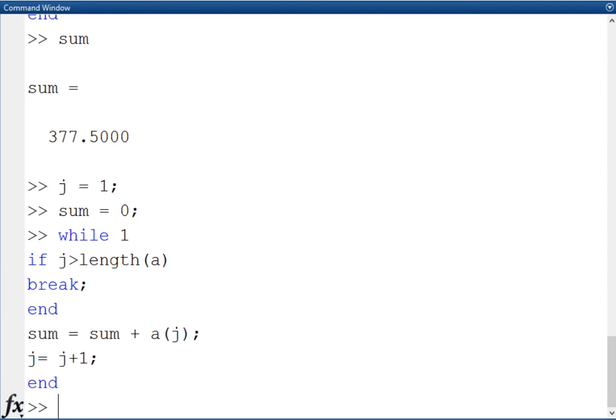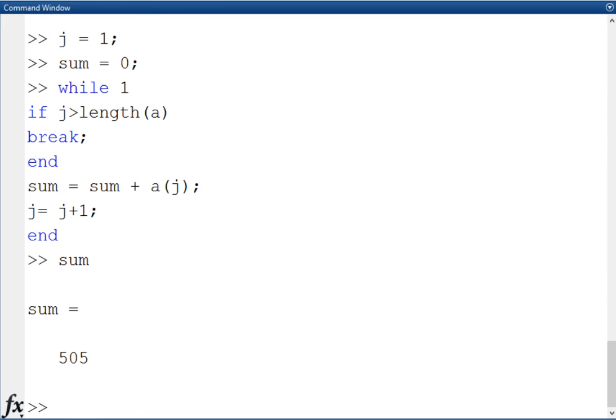Terminate while. Now when I type in sum and hit enter, I will get the sum of all the elements present in that array.